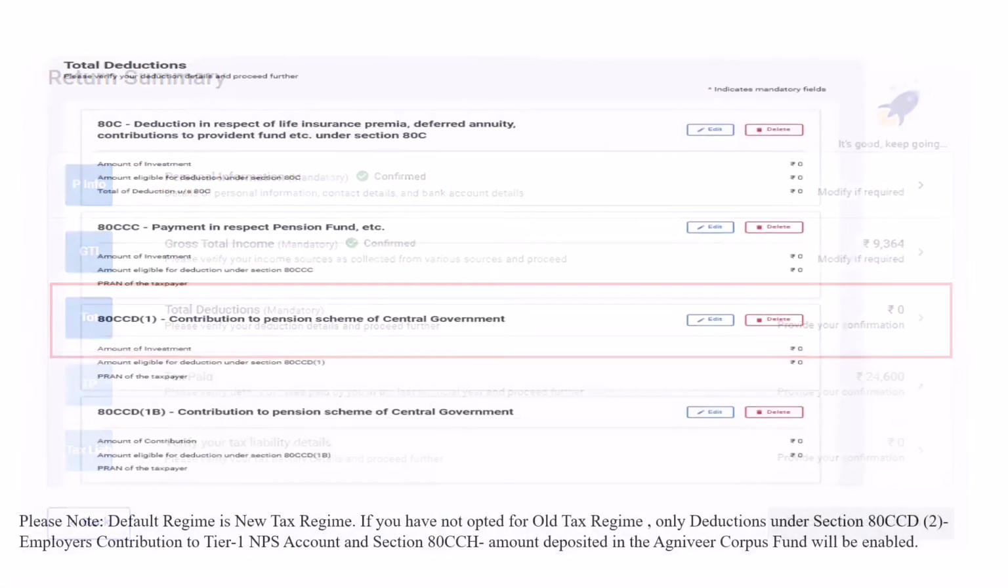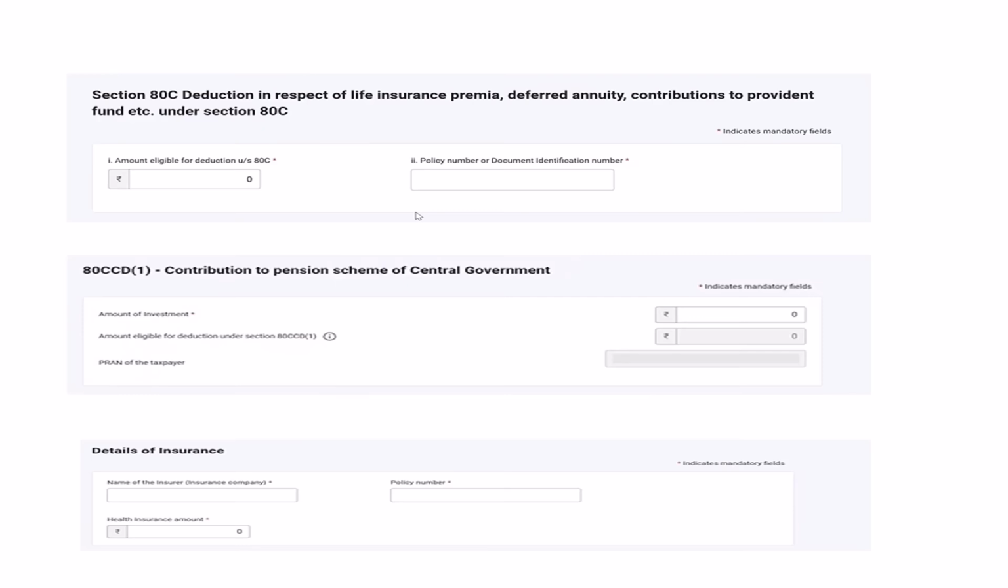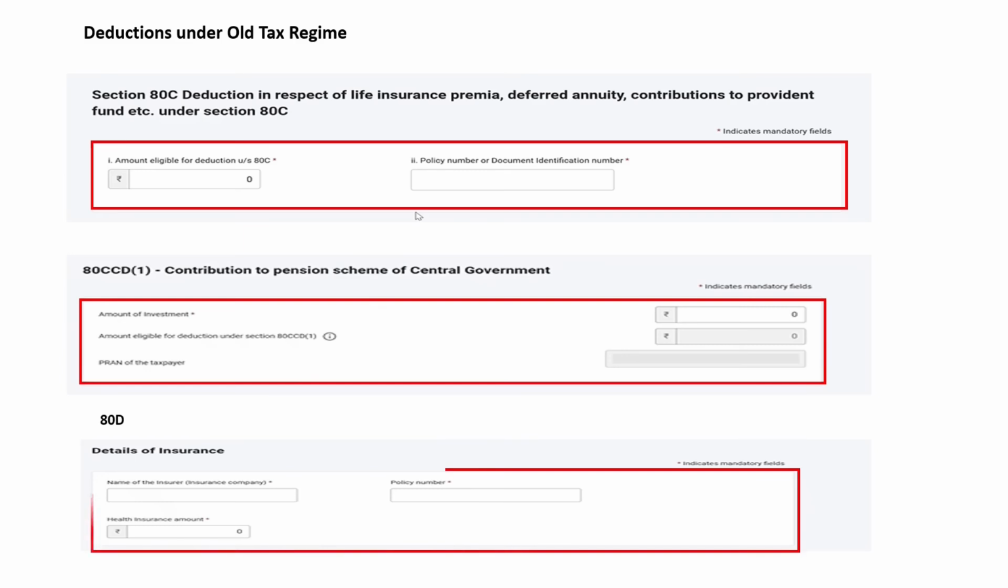You can verify and claim the deductions here by clicking on the relevant deduction tile and then click on Confirm. Please note, default regime is the new tax regime. If you have not opted for the old tax regime, only deductions under section 80CCD2, that is employer's contribution to tier 1 NPS account, and 80CCH, that is the amount deposited in the Agniveer Corpus Fund, will be enabled. For claiming deductions under section 80C, 80CCD1 and 80D, you need to provide additional information.